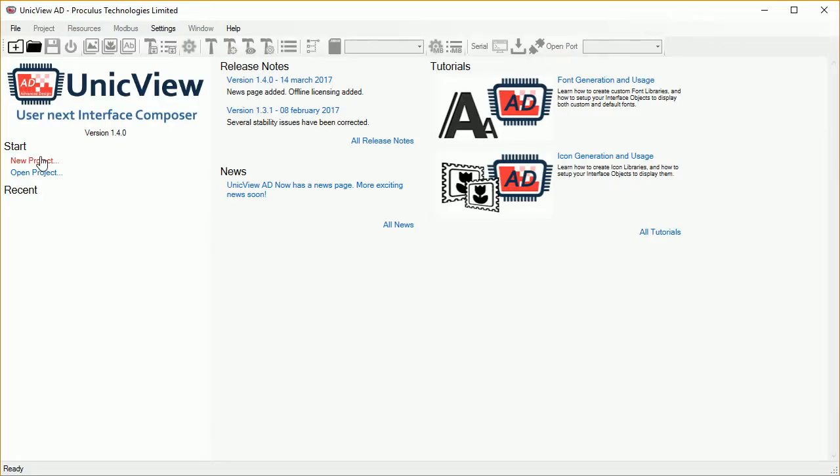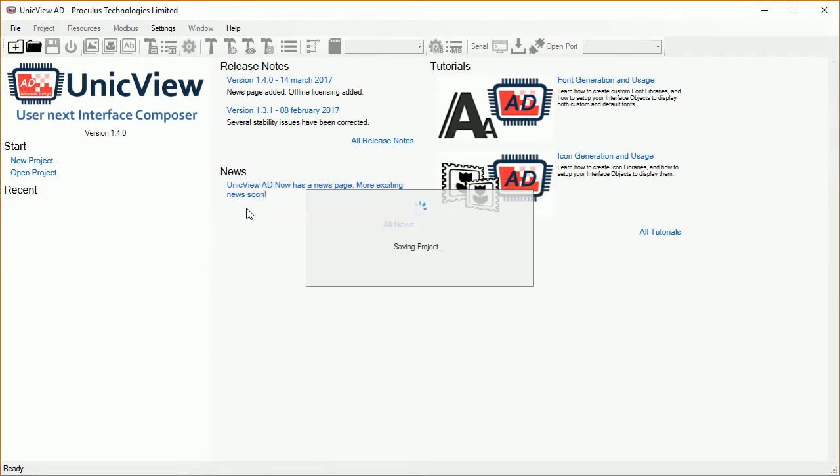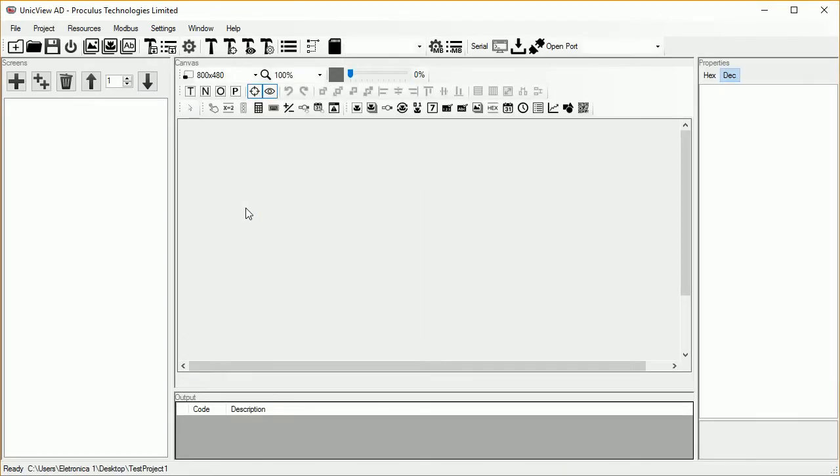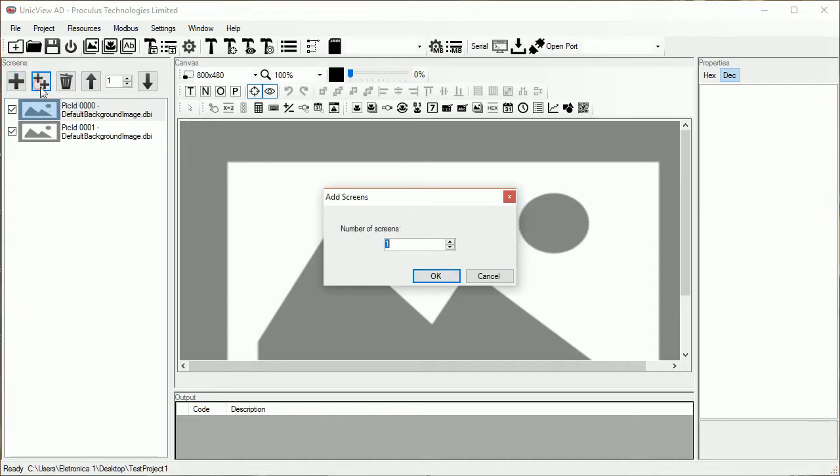This is a quick demonstration on how to create a simple project. Let's create a new project. Now, let's add some screens. You can add screens one by one, or you can click Add Screens to add several at once.